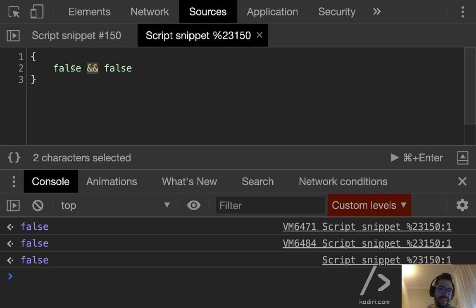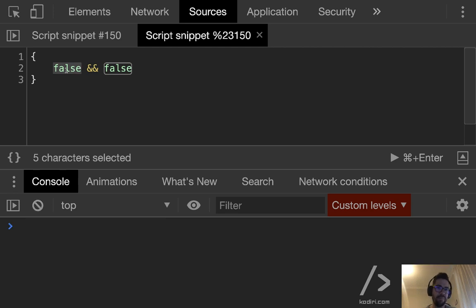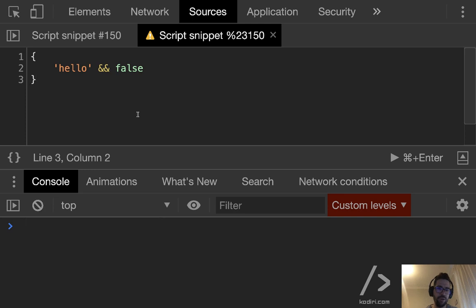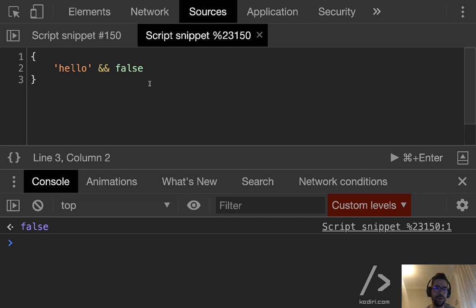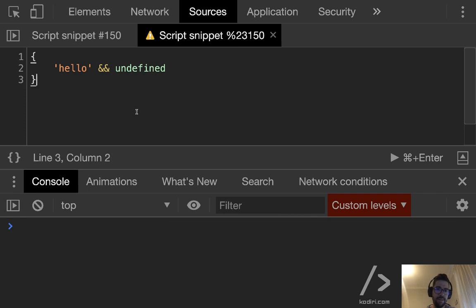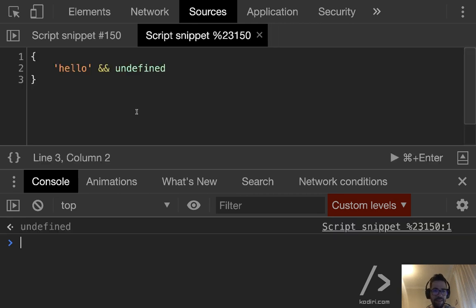It checks for all the truthy values, and if all of them are truthy, then it will return the last truthy value. So for instance, what if I got hello and false? What will that return? False. That's correct, guys. And hello and undefined? That's correct. It's undefined.